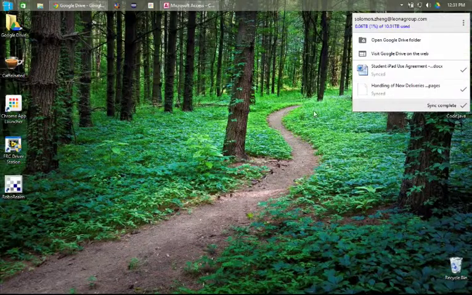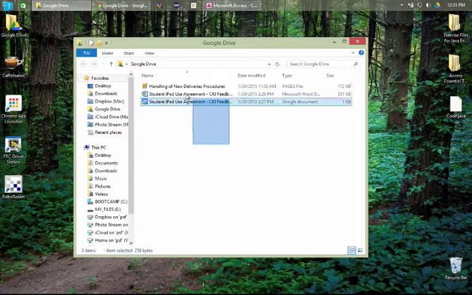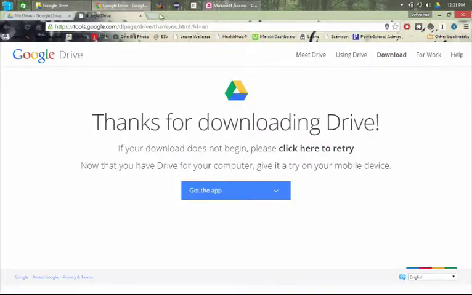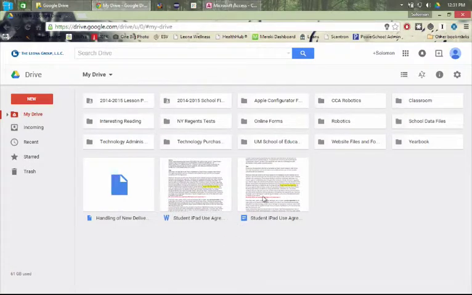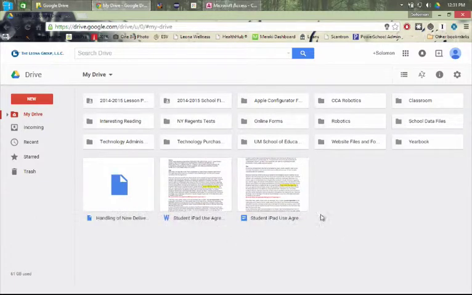So really, if I open this up, there are 3 folders that synced. And if you look at my Google Drive, I'm going to close this. Here they are, right here. Those are the 3 files. Because I didn't sync any of these folders, it just synced these 3 files.